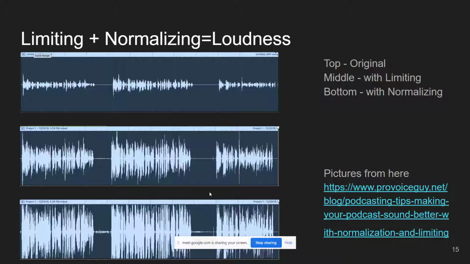Limiting and normalizing. Okay, so the top graph is the original. The middle graph is with limiting. And the bottom one is with normalizing. So what limiting does is it'll wait. Is that the right word? It will wait. The difference between the top one and the middle one is that one's bigger than the other one. And the bottom one, normalizing, goes all the way to the top.